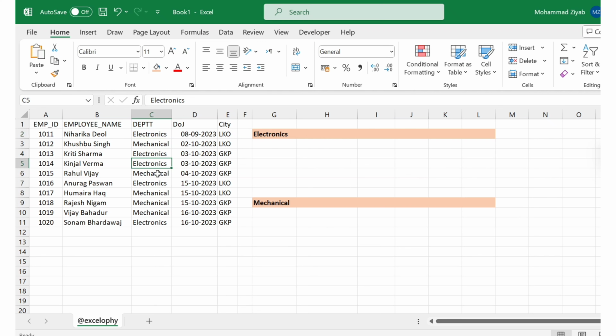Today I'll filter our list by electronic and mechanical departments. So we simply use the FILTER function here.